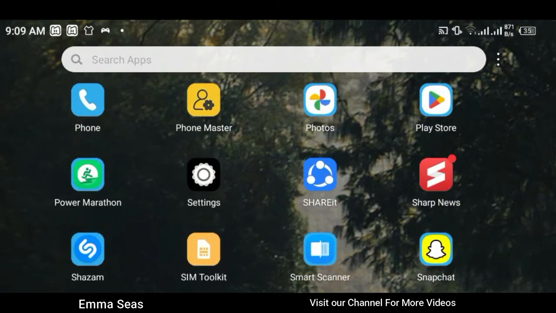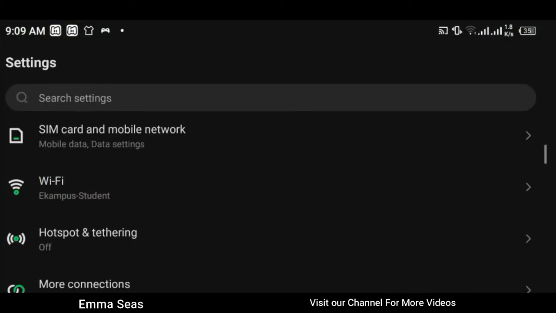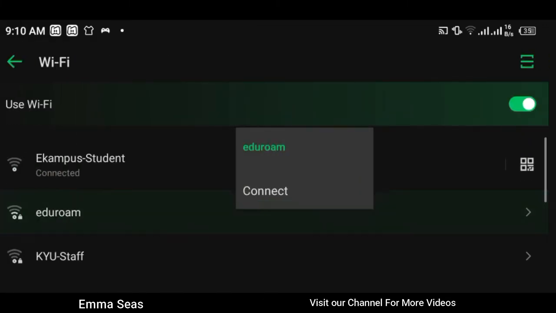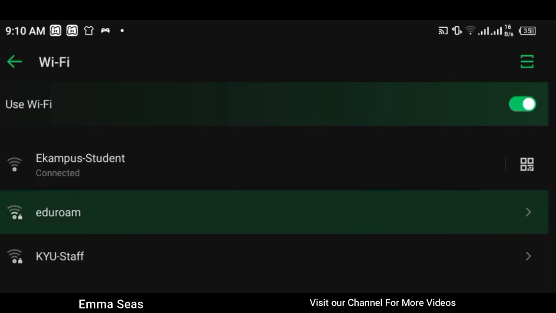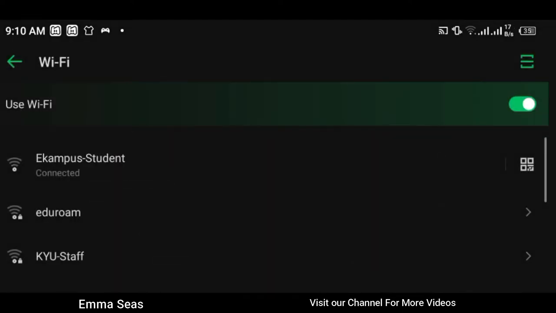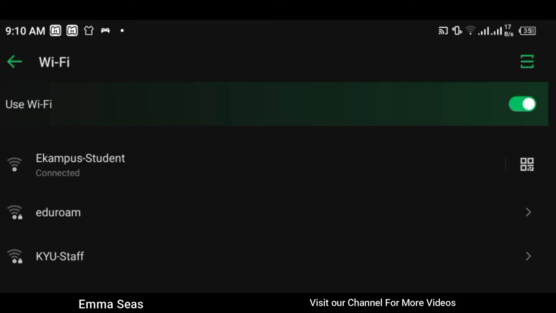So I scroll to settings. So you move to Wi-Fi, and currently I'm connected to. So after that, you tap on Eduroam. Then tapping on it, you scroll down. Okay, let me start with Android guys. You tap on.